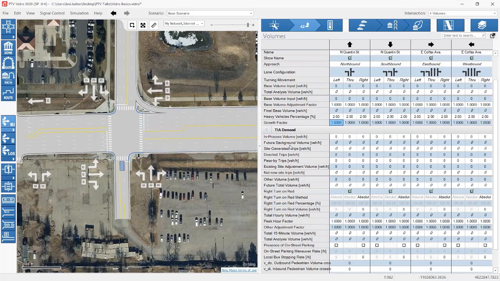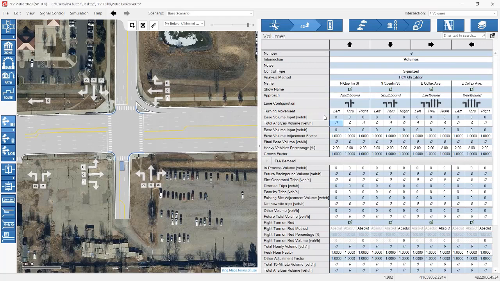It's broken up into your existing conditions volume here, and then your TIA demand, which then feeds into your future total volume, to which you can then apply things like peak hour factor, adjustment factors, and right turn percentages. All that cycles back around to our total analysis volume, which is the final volume used in the actual analysis method. In this case, we'll be using HCM 6th edition. After we've placed our different volume types into our network, we'll see that the total analysis volume might look a little different than your actual counted base volume.